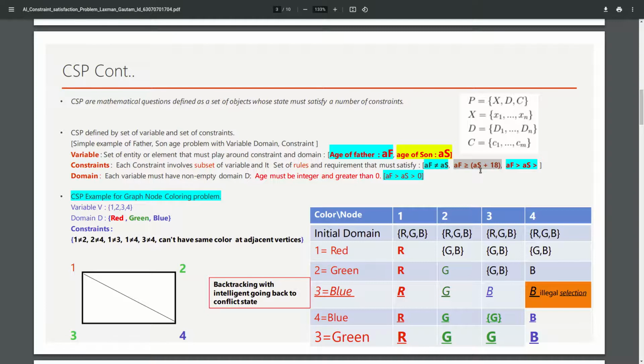D is the domain, which is the range the variables play around in. There can be a number of domains, denoted d1 to dn, and c1 to cn is the set of constraints. One constraint is composed of one or more variables associated with a subset of the list of variables defined in X.